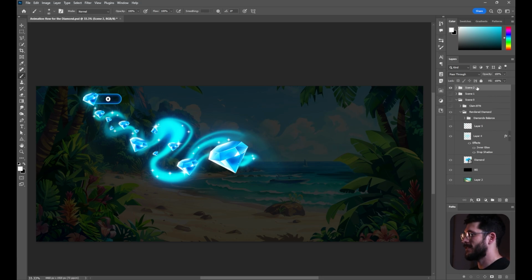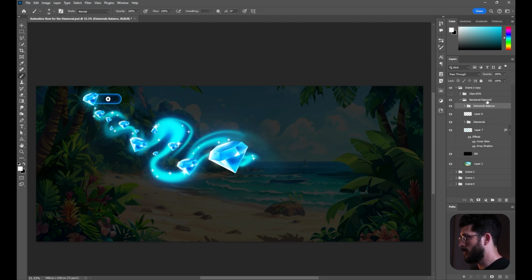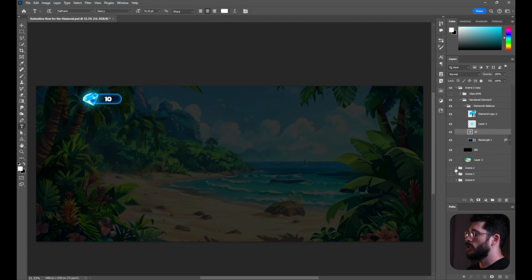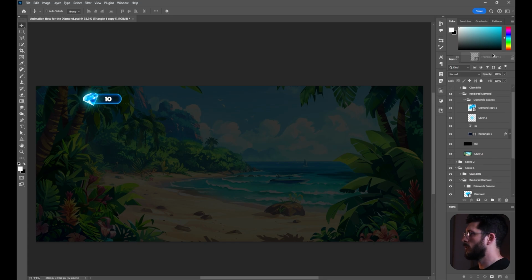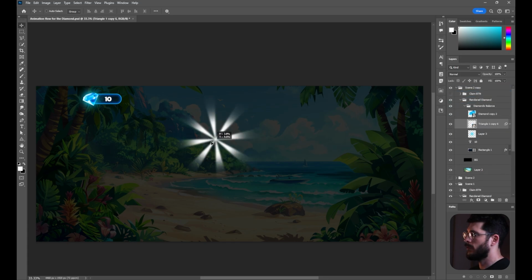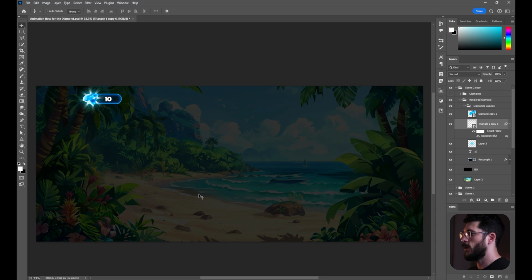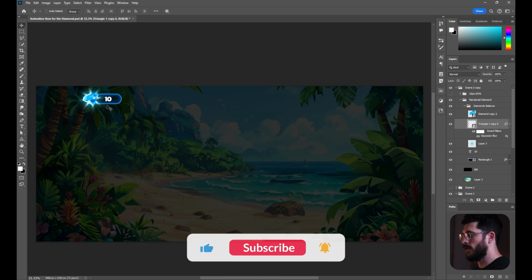For the final scene, we want to see accumulation in this balance. We won't be needing any diamonds here. We will need only the diamond balance. When this accumulation happens, let's have some kind of light rays behind it. So because we already did them, let's just duplicate them here to this last scene. Just make sure they are small enough. So when this magical flow finishes, we have this light ray glow behind the diamond and we see the accumulation.